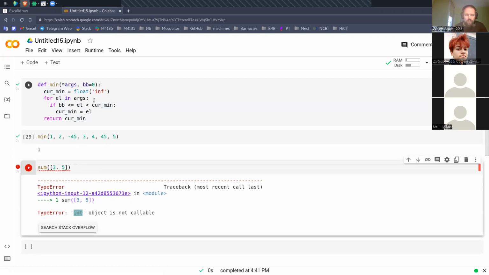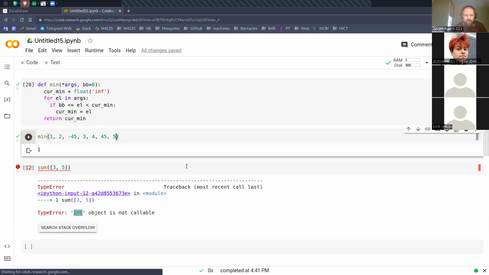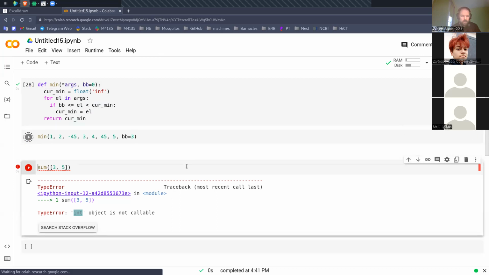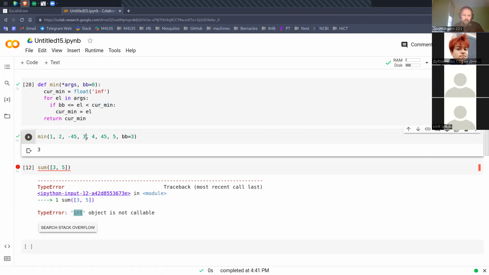So now we have a named argument with a default value that represents our bottom border for the numbers. We can use it with its name inside the function call. And for example, let BB be equal to 3. Okay, we have a bottom border of 3, and the minimum in such a case will be 3.